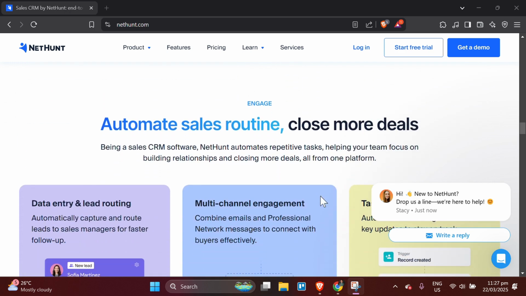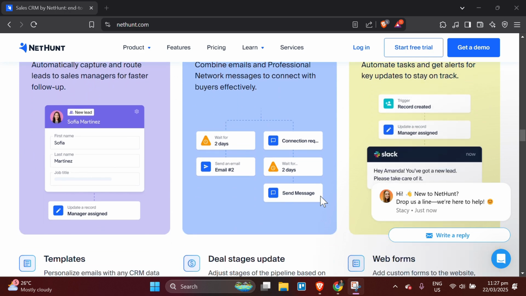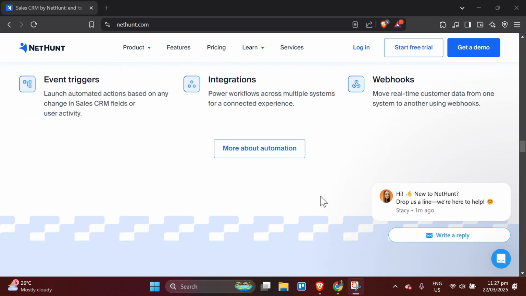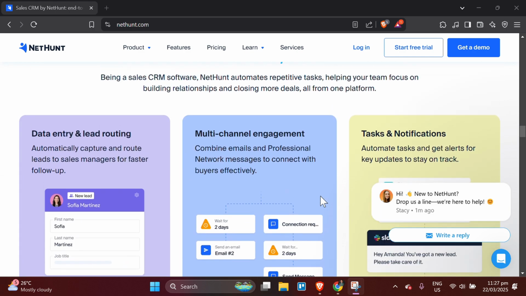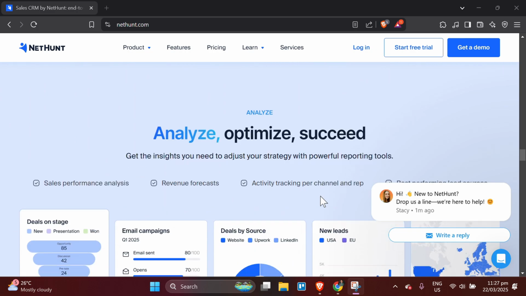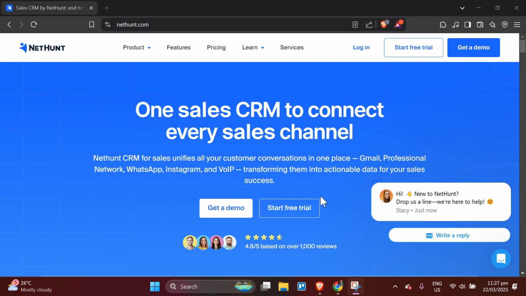With NetHunt CRM, you can manage your leads, potential customers directly from your Gmail inbox. You can add new leads, track their progress through different stages of the sales process, and even automate tasks like sending follow-up emails or setting reminders for your team. This saves time and reduces manual work, making the sales process more efficient. And that is all there is on how to use NetHunt CRM.